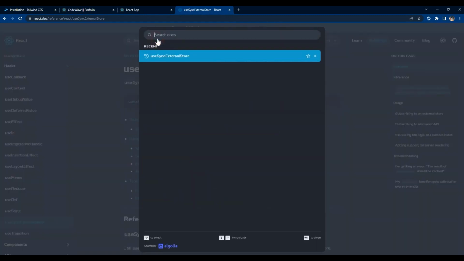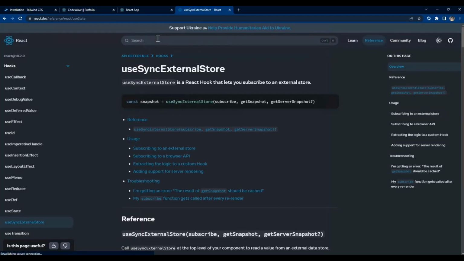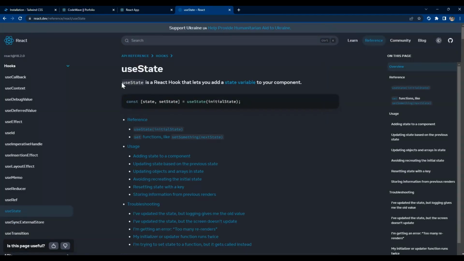Okay, if you search for useState, it says that useState is a React hook that lets you add a state variable to your component. So this is how we create it. We have the state here, which holds the value. If you want to get the value, you call the state, and this is the set state function to actually set a value to the state. This is what you call if you want to pass a value to it, and this is the initial state at the time of creation.